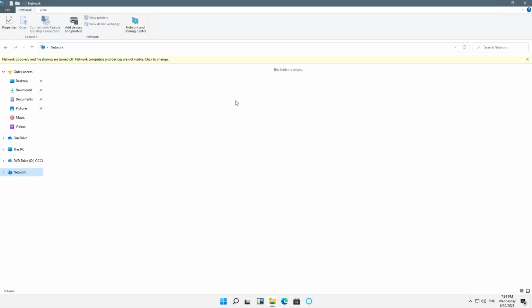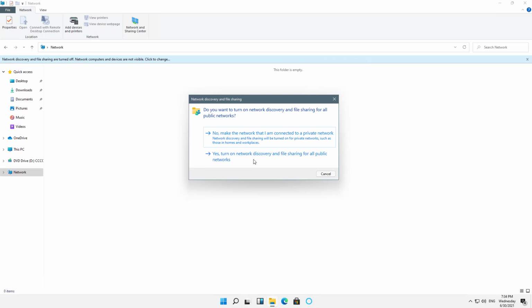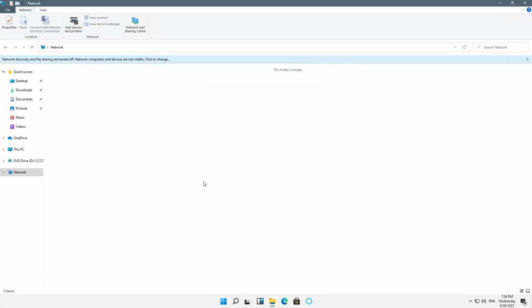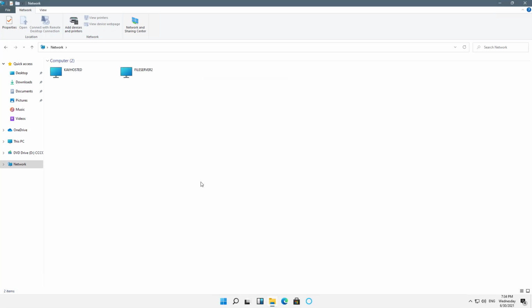And now we have the option to turn it on here. So I'm going to click here and click on Turn on Network Discovery and File Sharing. And I'll say yes, turn it on. Now, this doesn't always fix it. However, it does fix it the majority of the time. And as you see here, it fixed it, which is great.